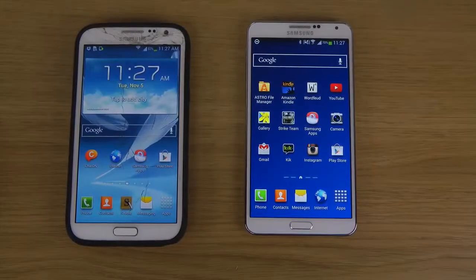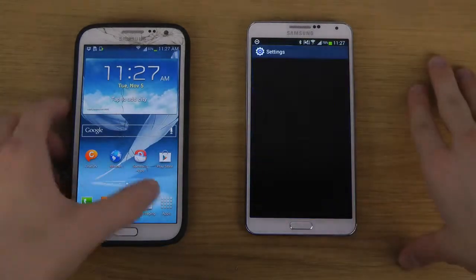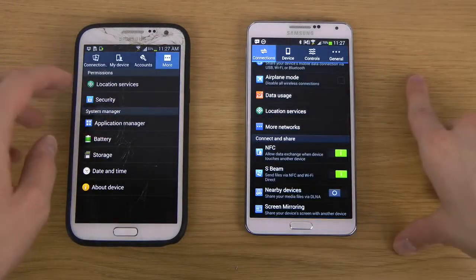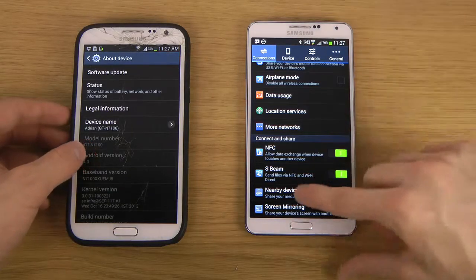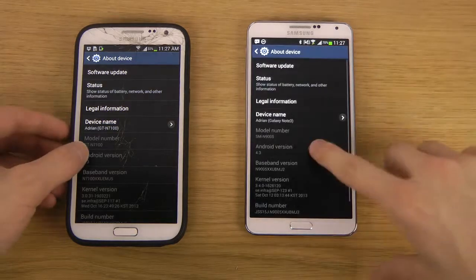Hey guys, so today I want to make a quick little browser comparison here between Android 4.3 on the Note 3, which is the good stuff, versus the Note 2 here, also with the latest version of Android 4.3 Jelly Bean.